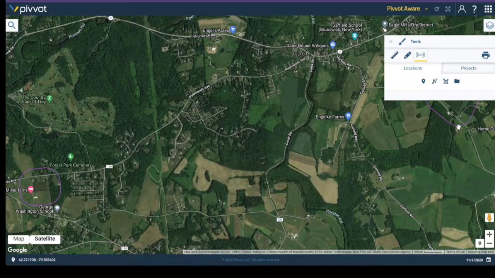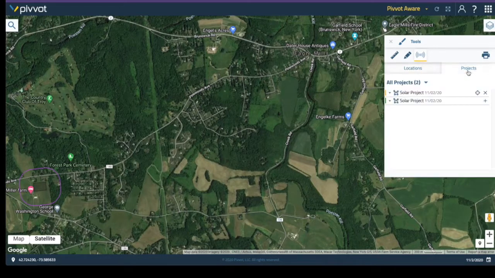To locate your Aware projects that are completed, go ahead and go over to the Projects tab in the Aware tool. So as you can see, our solar project that we just created is currently running because it has an orange bar next to it. When it's complete, the bar will turn green.